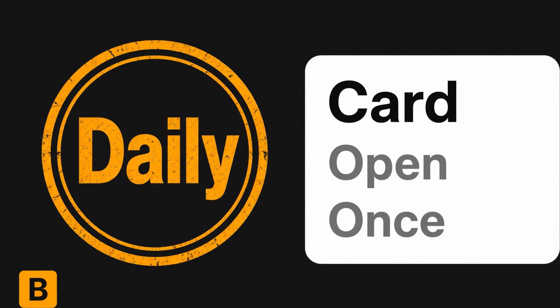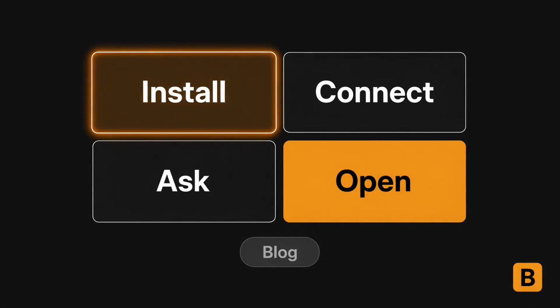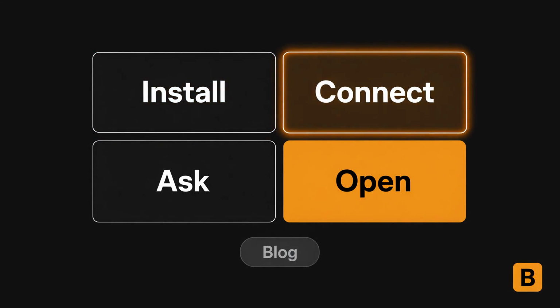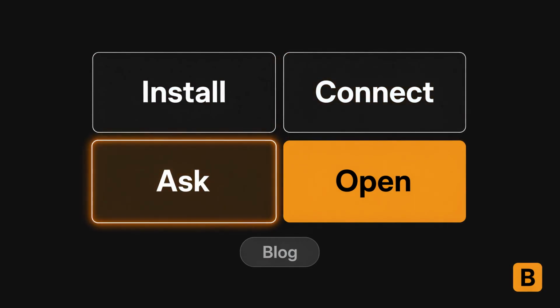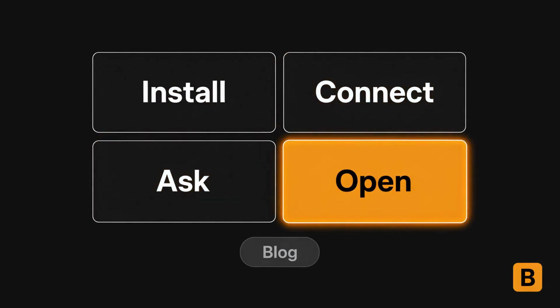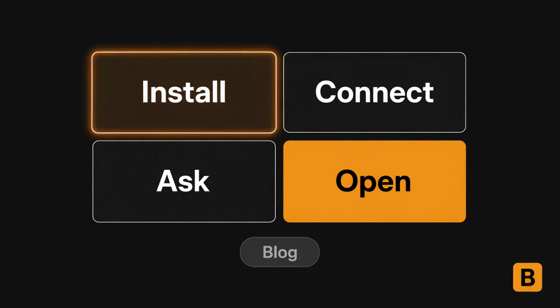Install Buddy, connect the account, ask in plain English, open the wasted spend card. That is how $4,180 a month and 37 negatives stop hiding.